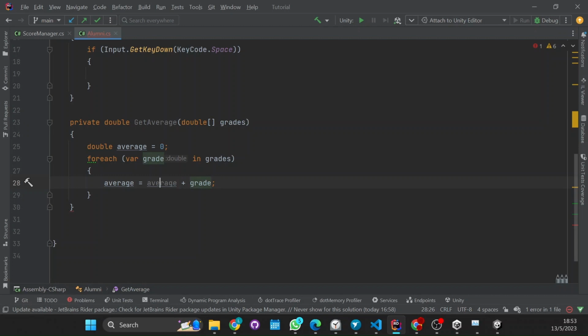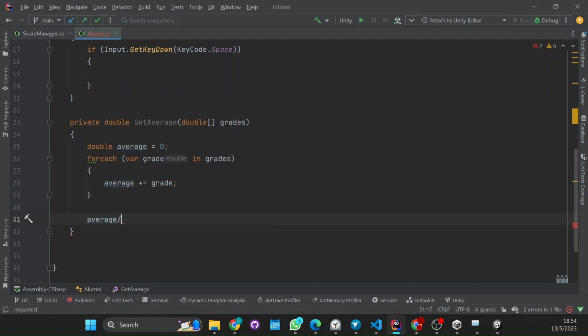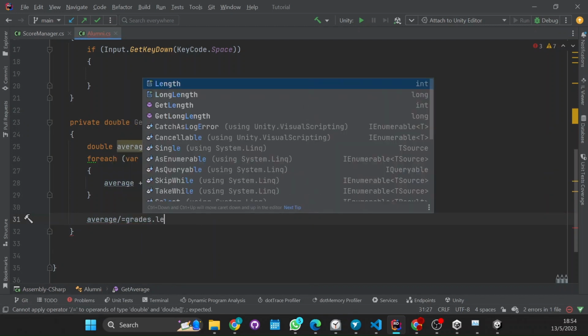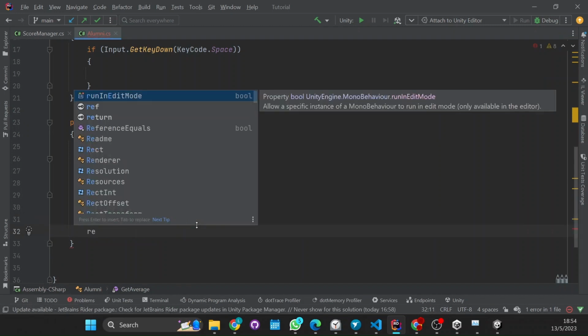Now, another way to write this same thing is just to put plus equals. So this is just the same as saying plus equals, and it's a cleaner way to write code. So we're going to leave it like that. Now we have all the grades added up. Now how do we divide it? Just the same way. Average divided equals grades.Length. And that would be our average. So now let's return it.